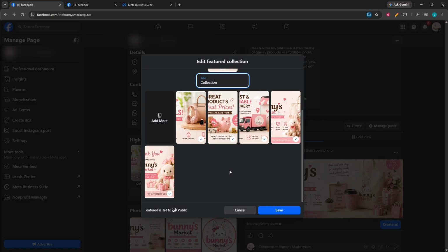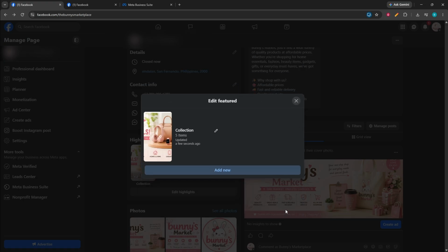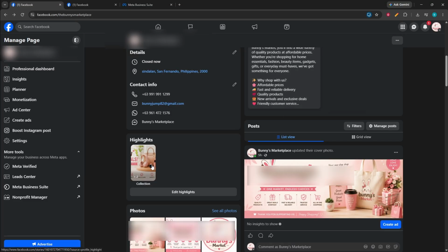If everything looks good, click Save. This will add the photo to your Highlights section and make it visible as one of your featured items on the page. After saving, your new featured photo should appear in the Highlights area of your Facebook business page. If needed, you can return to the same section later to update, replace, or remove featured photos.